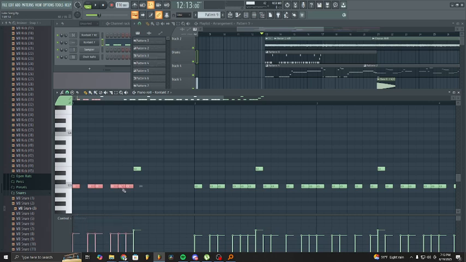So that's why I have those velocities a lot lower for the kicks, and then the snare, same kind of thing, right? But again, velocities are subjective. Do whatever sounds good. That's kind of something that you learn through trial and error.